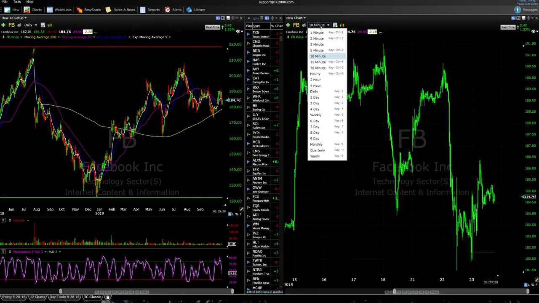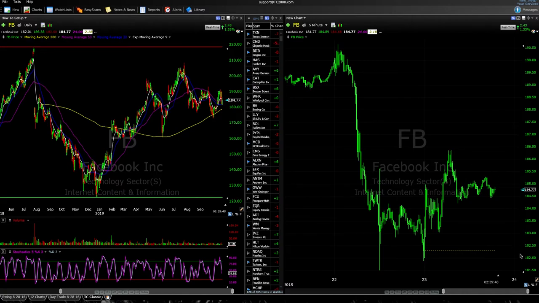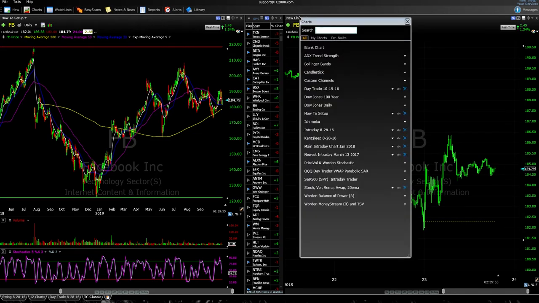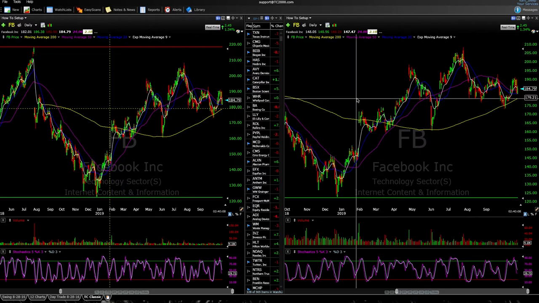The next thing I'm going to do right here is click on this thing where it says 10 minutes next to Facebook, and I'm going to click on 5 minutes because we like to trade 5-minute charts. And now I'm going to click on where it says new chart, and I'm going to put in my chart. Click the chart that you just saved, and it should say whatever you named it. I put how to set up. I click on it. Now it opens up our chart, which is already pretty similar. We just need to make a few changes.